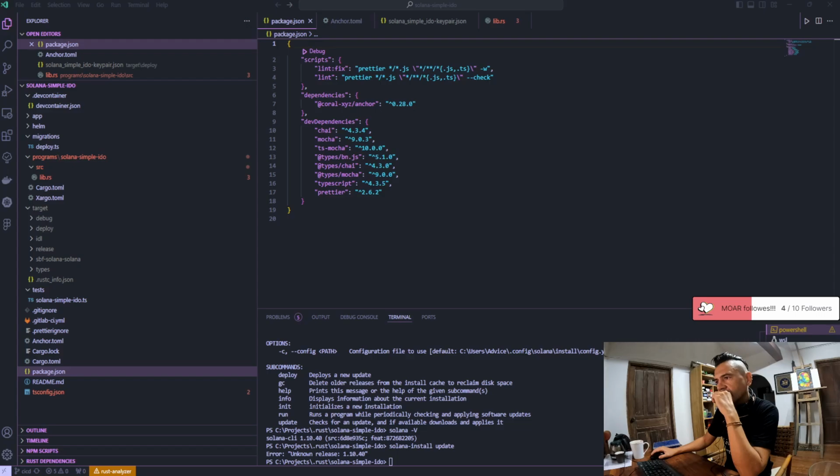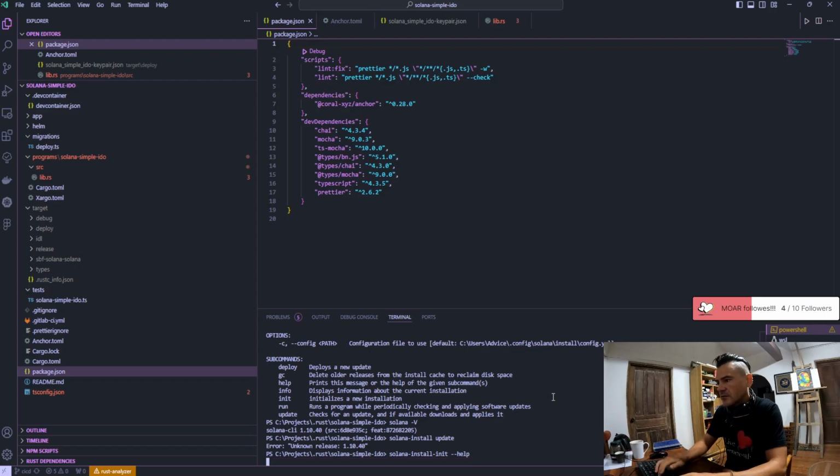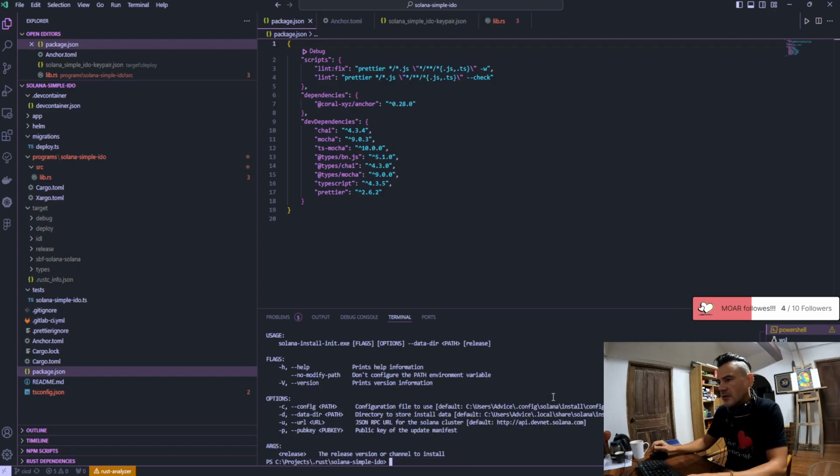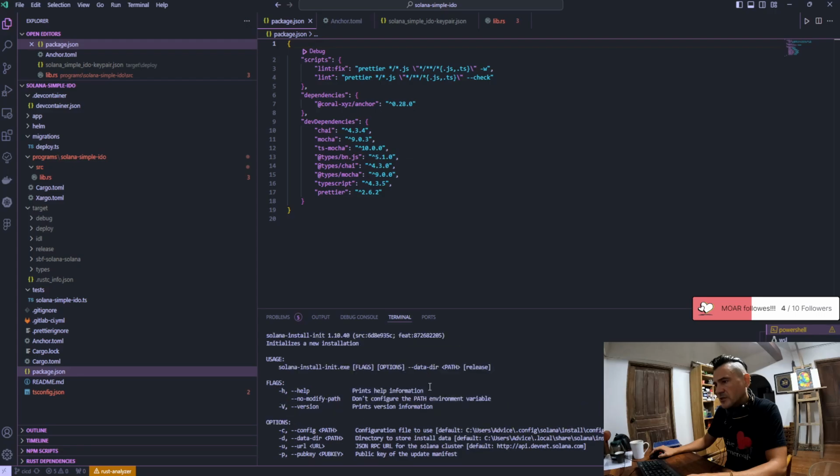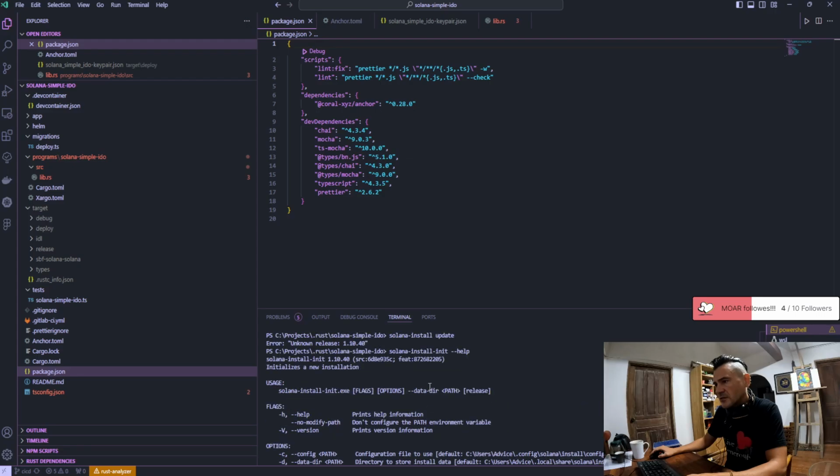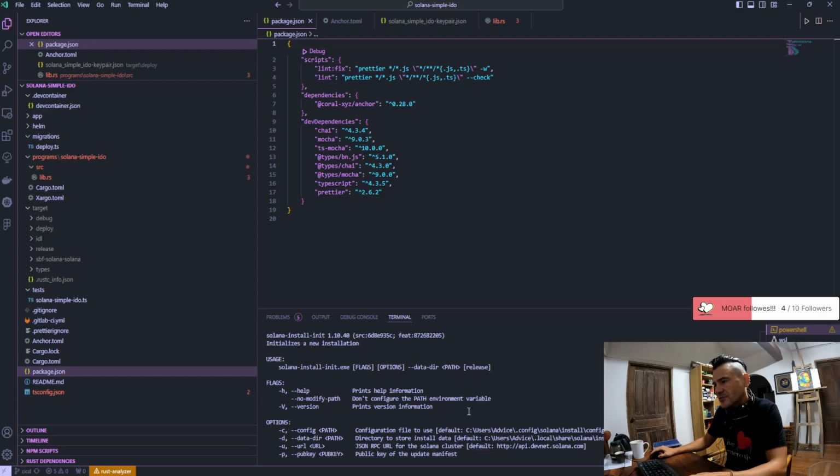Okay, there's one more tool called install init, and actually we also have it. So okay, let's quickly check it. Install init. Okay, so let's say initialize new installation. Well, it also shows this version, quite strange.